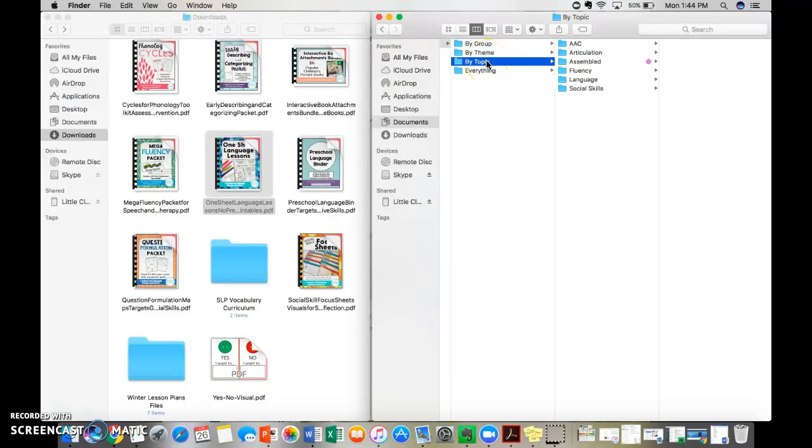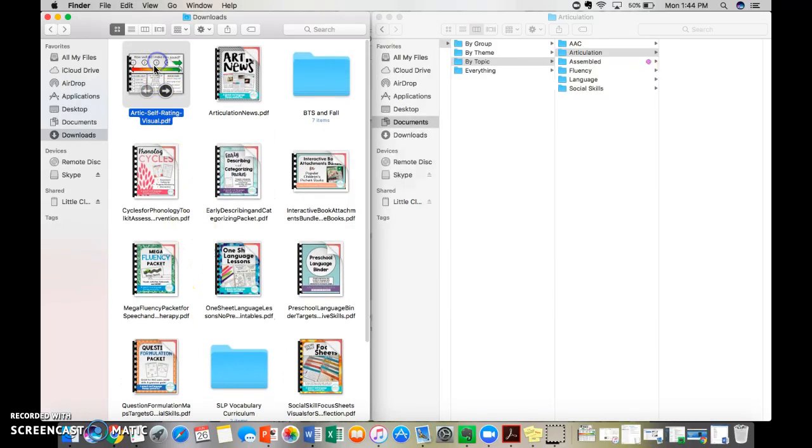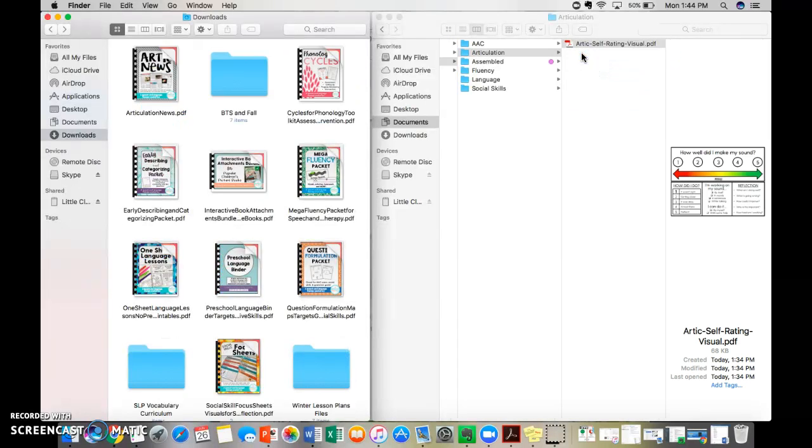So this takes a really traditional approach to material storage. You would put products for AAC users here, articulation students here. So here I have this articulation self-rating visual freebie, and I would just put it in the articulation folder. This is not by month, obviously.